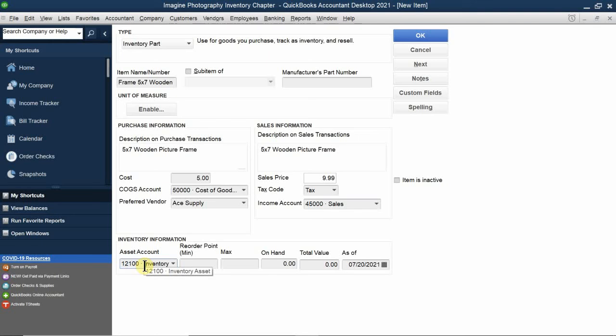Now, this section right here is how you keep track of your inventory, because every time you make a purchase, it's going to increase your inventory. Every time you sell something, it's going to decrease your inventory. And we call that a perpetual tracking system for inventory. We'll talk more about that in a few seconds. So once again, I'm linking this to my inventory asset account, because this is an item that I want to keep track of as inventory.